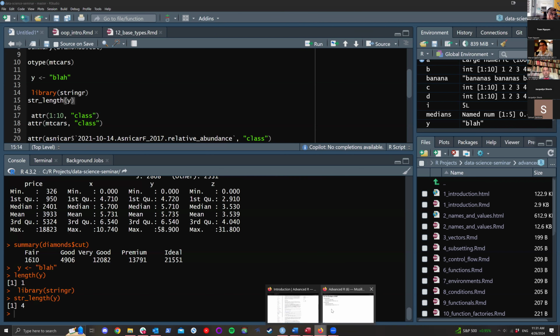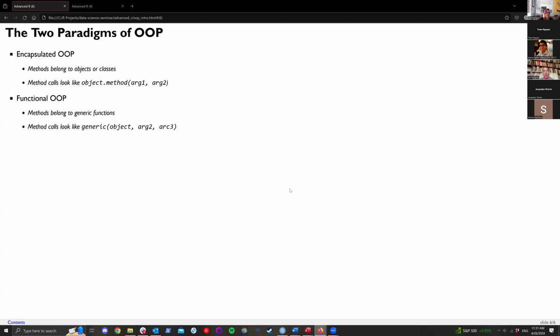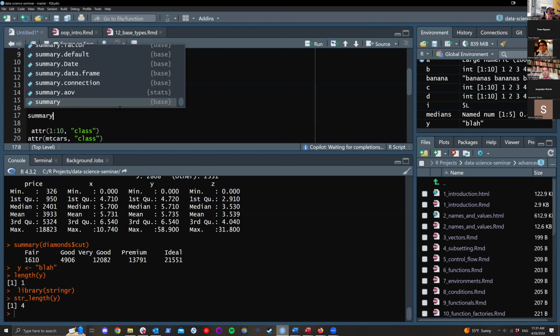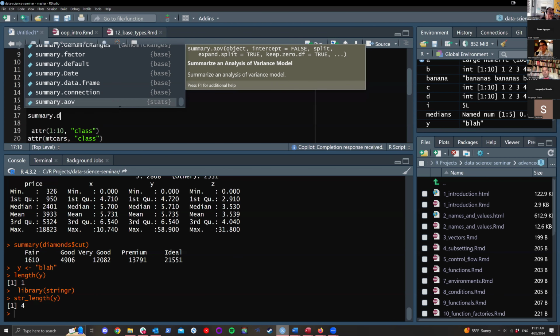It's something equivalent to R's S3 usage, where you could specify it as class dot method in S3. Yeah, I think R has both, right? The recommended way is to use the generic. But you can use the encapsulated way of doing things. How would I do that? Like you can do summary dot data frame on mtcars.